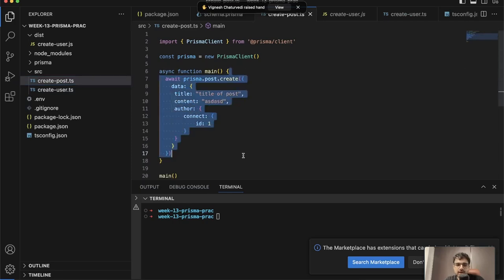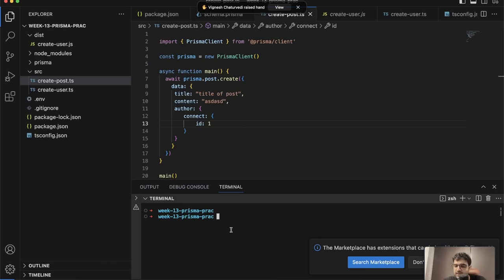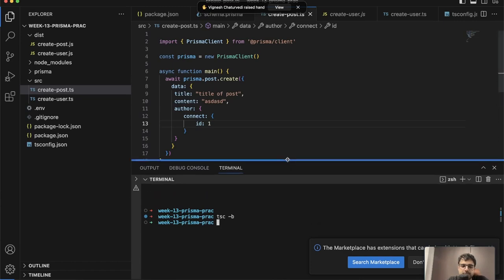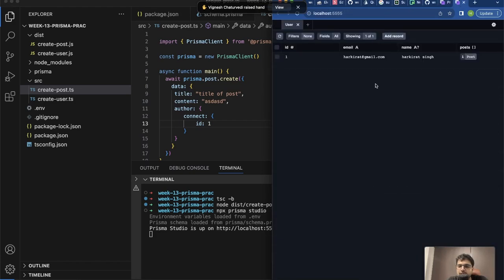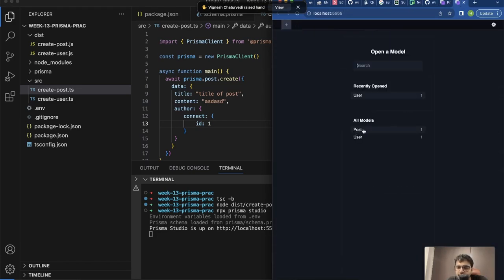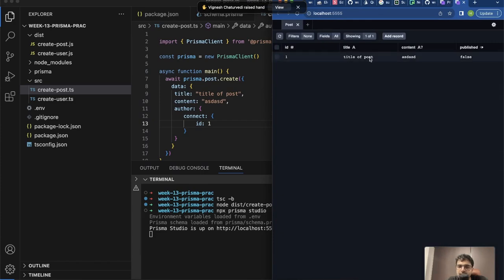So now if I run this query, it will create a post and it will know this is connected to the users table with the ID 1, the specific user which has the ID 1. Let's try to do a tsc-b and do node dist/create-post.js. It ran. Hopefully it succeeded. How can I check? I can just go to npx prisma studio and see the post table. It does have a post now, which is title of the post, content is asd. Published is false, which was the default value.